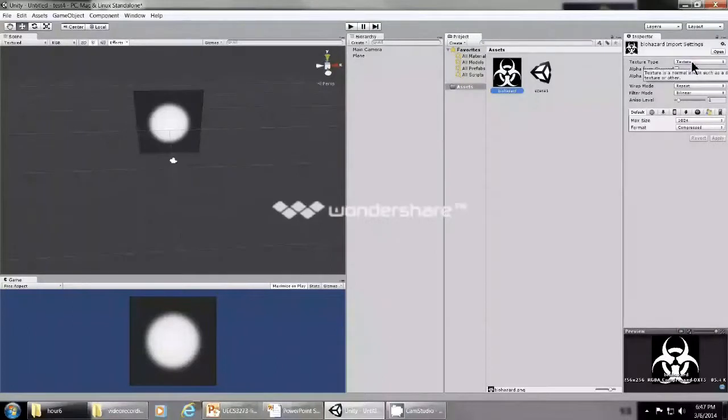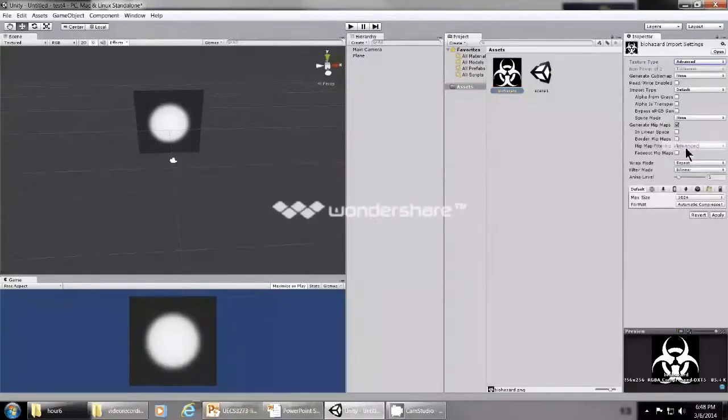So now I'm going to change the settings for this particular texture, because depending on whether I'm going to apply this texture to a point light or spotlight or a directional light, it has got to have certain properties set for it. So I'm going to initially set the properties for a spotlight. So I'm going to go to the texture type. I'm going to change this to advanced. Okay, from the drop down options box, I'm going to change this to advanced.